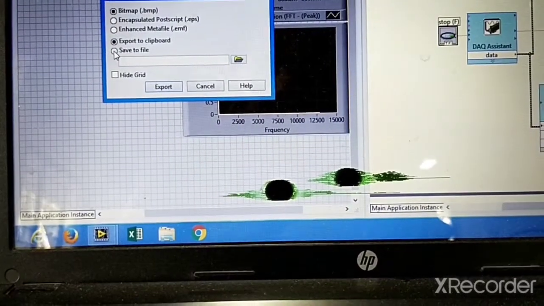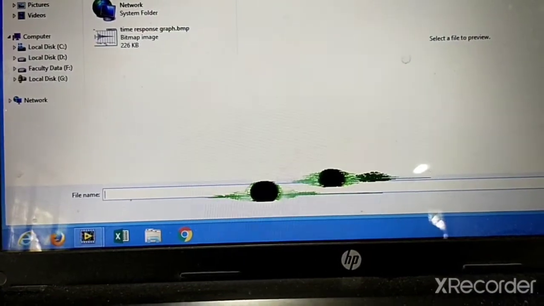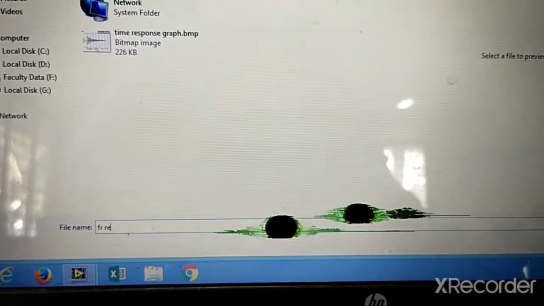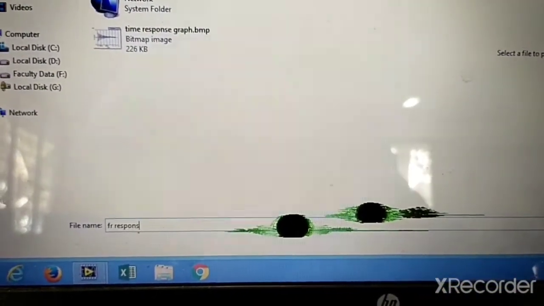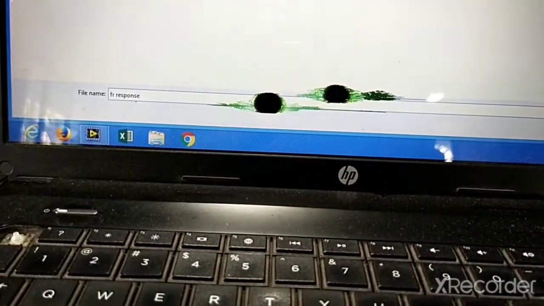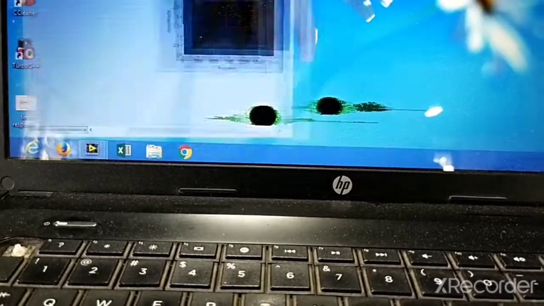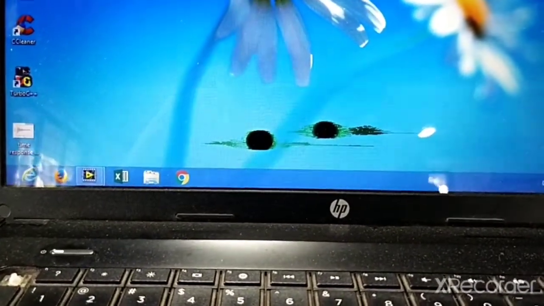Here I will save a file. You can save again to, let us say, the desktop. You can put a name, FR response. Okay, save. So just minimize here, and I'll show you the graph.